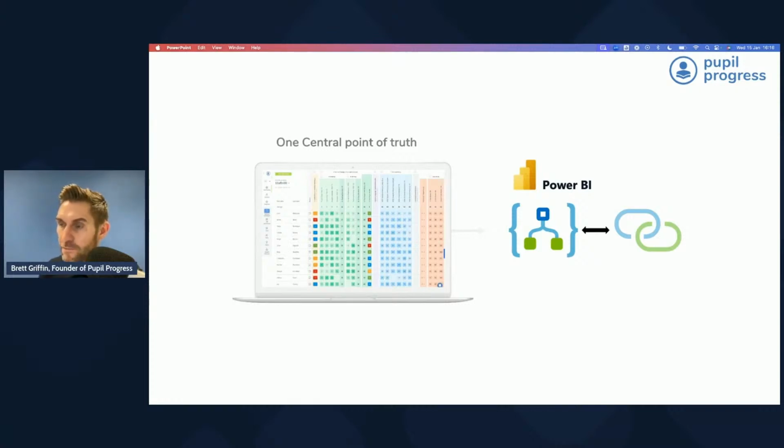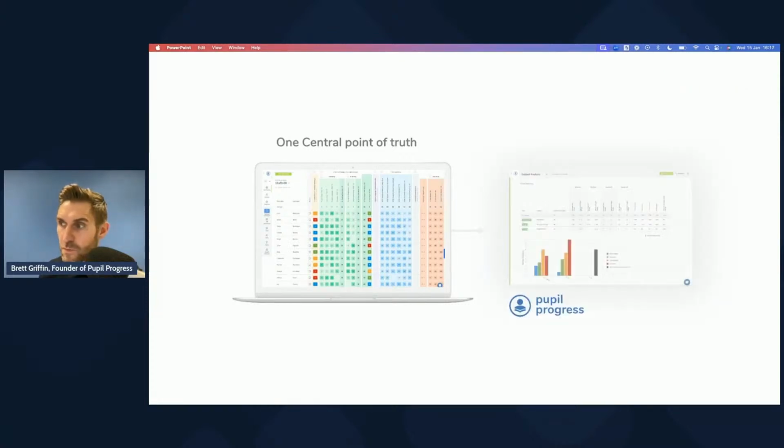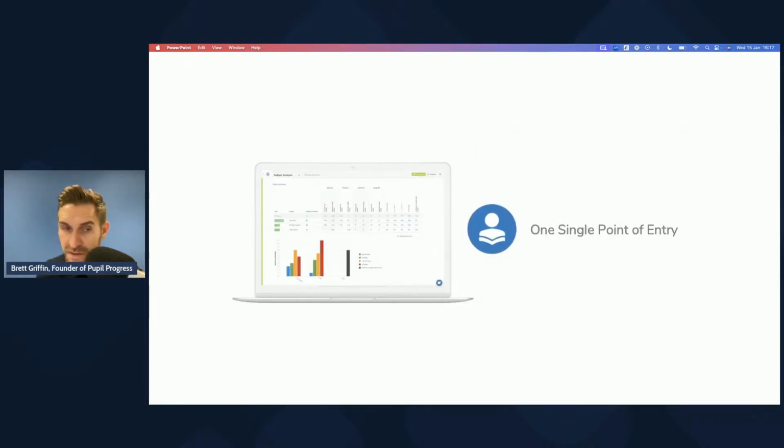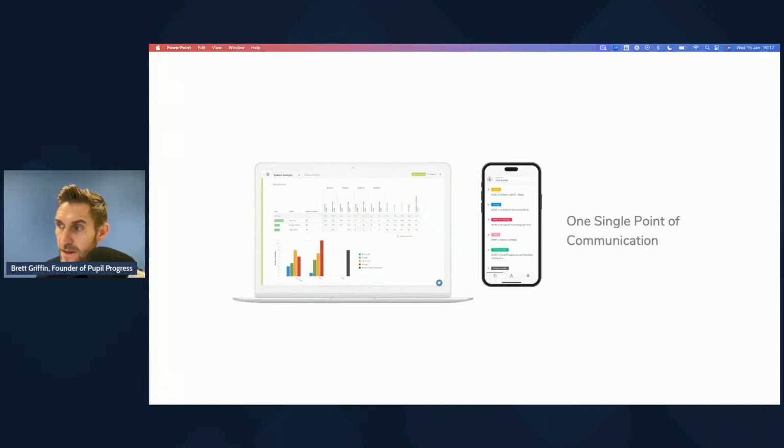But if you are looking for much more simple dashboards, Pupil Progress have produced clear information which ensures that you don't have to use really complex analytics tools, providing something a little bit more robust and user-friendly in the teacher's hands, giving you that one single point of truth, one single point of entry, and as discussed a moment ago, one single point of communication for your parents and students.